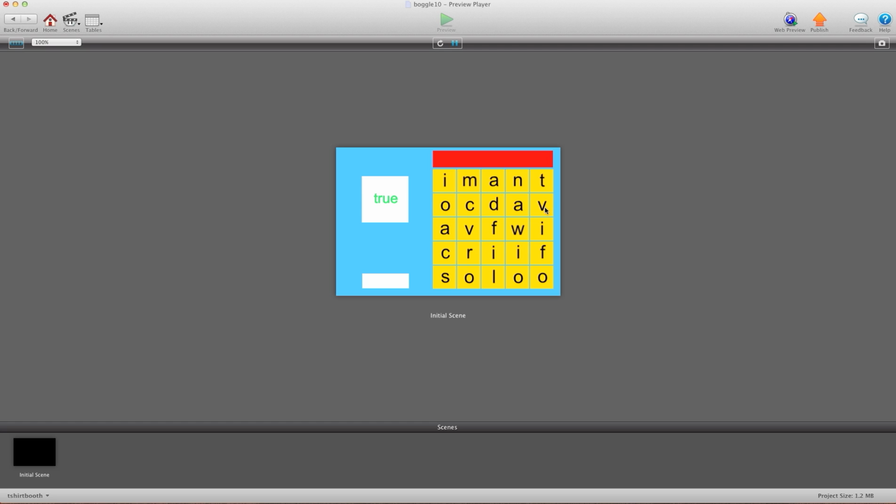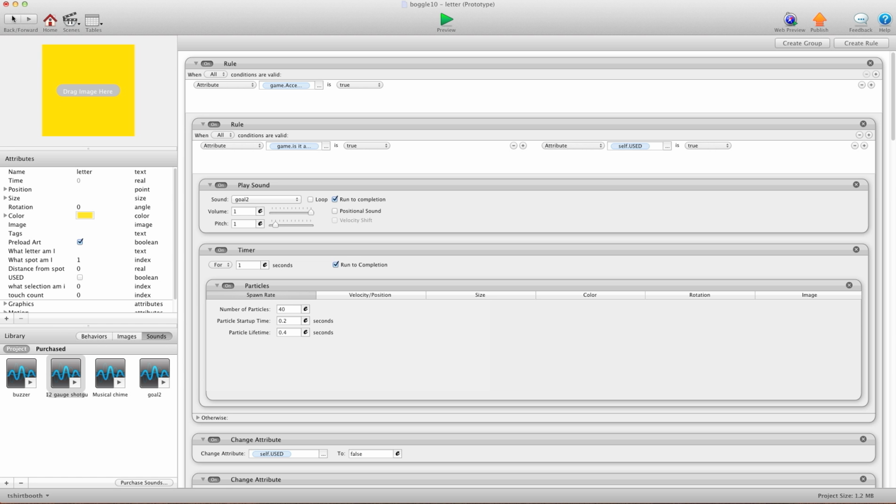Okay, and when I get a word right, let's see. There you go. One thing we haven't done is, once we get a word right, we have to tell it that it's not a right word anymore. So right now, I can select that and that wasn't a word. So let's figure that out right here.